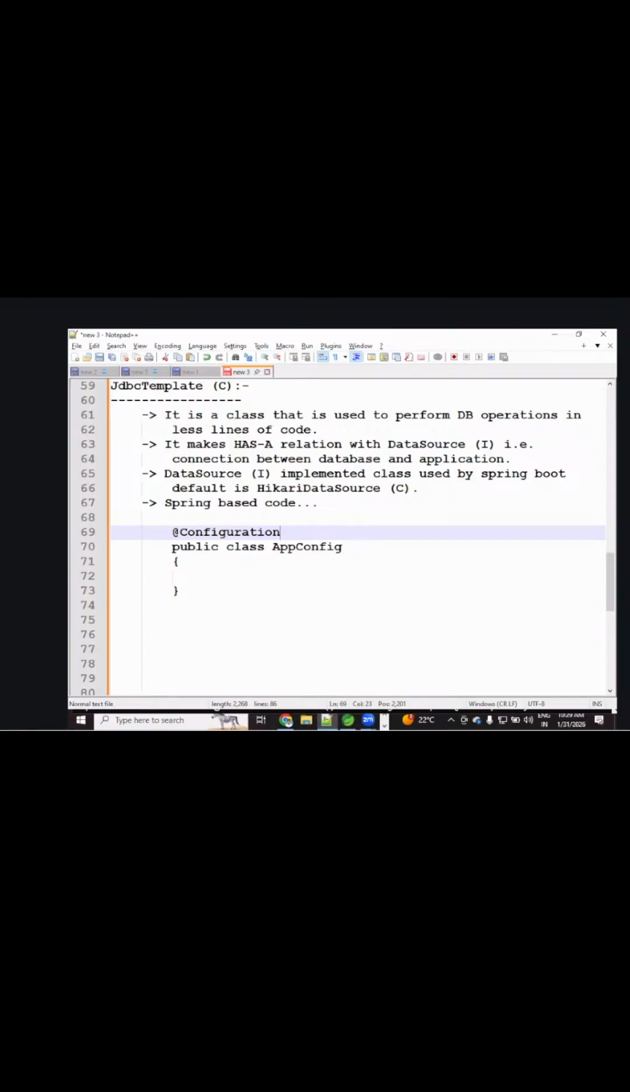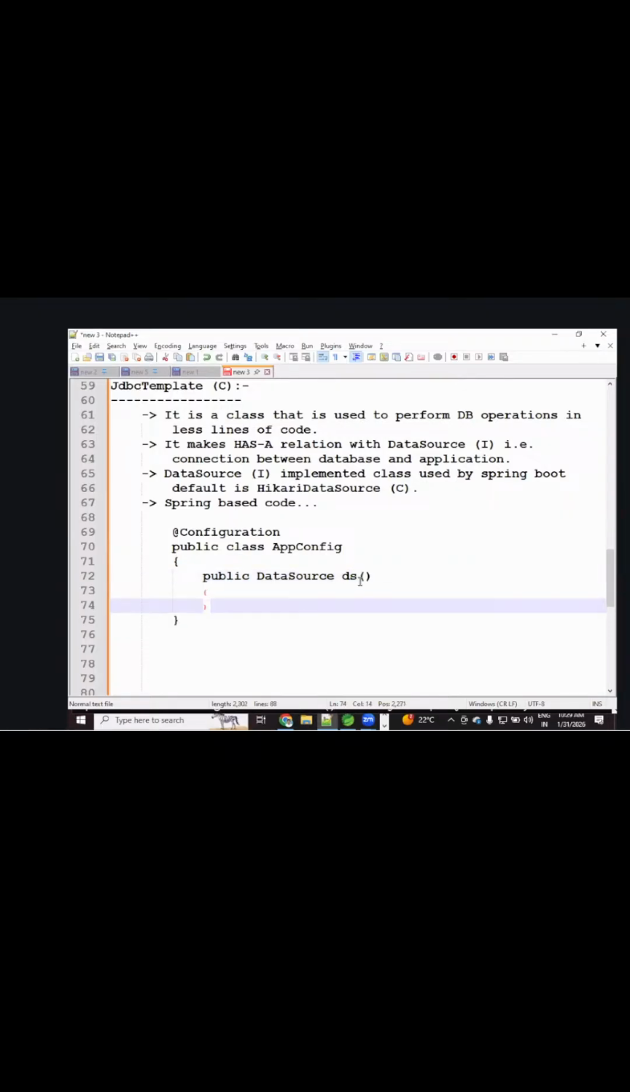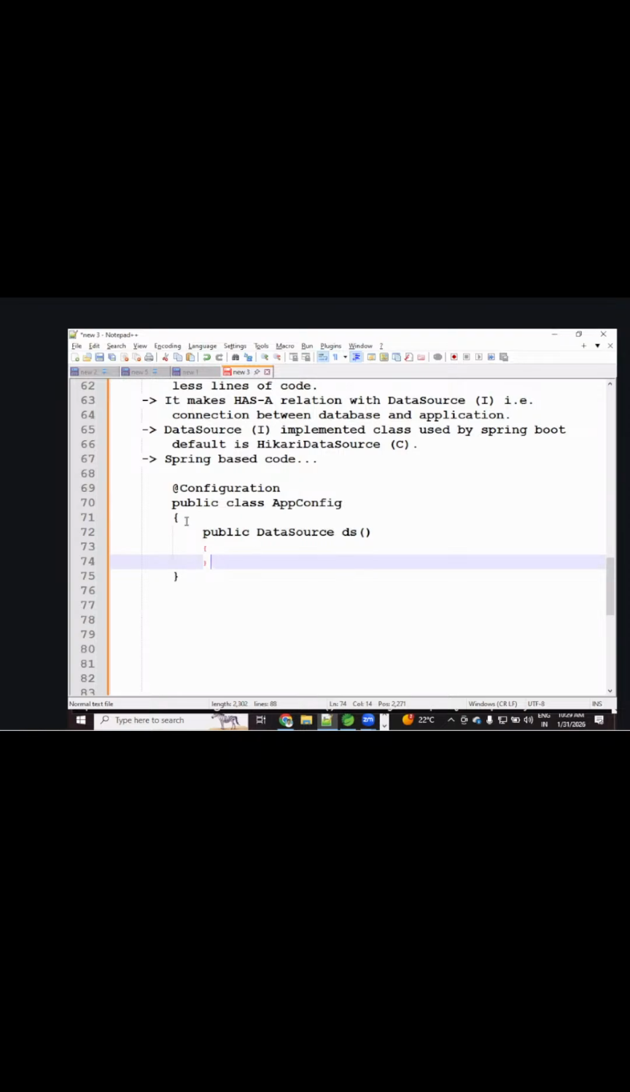Component is just for creating the object. Okay. Now I want to create one method, public some data source, some method called DS. See how the container is going to create the object in Spring: based on a method, one to one ratio. One method, one object. Two methods, two objects. Three methods, three objects. But that method should be annotated with what?